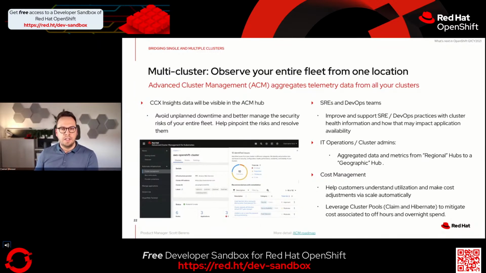This aggregated view provides benefits for many IT personas. So think of operations and cluster admins, which will be able to resolve problems more quickly and avoid downtime in the first place. Or SRE and DevOps personnel, which have a better visibility into how applications are impacted and the crucial areas to actually focus on. Last but not least, cost management will also be integrated to provide cluster cost visibility at the ACM level. Next slide.